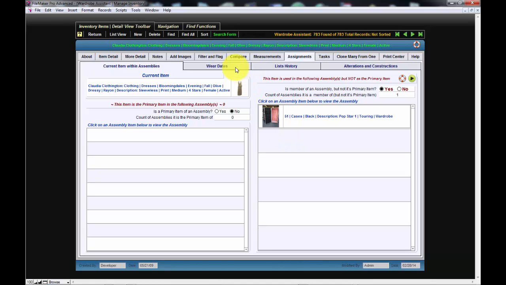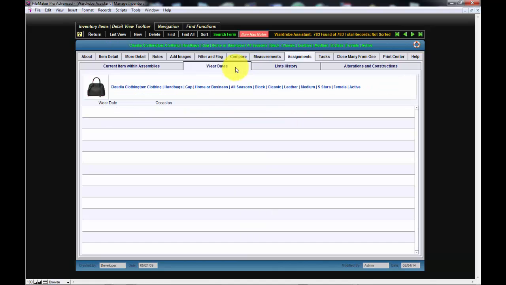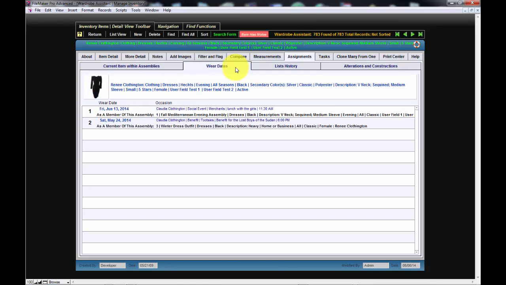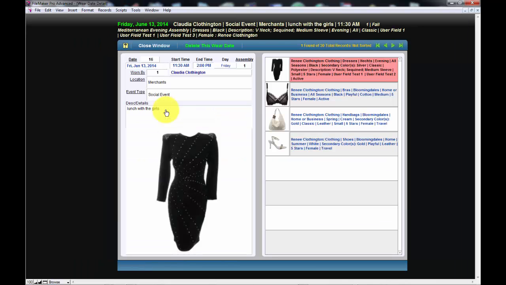In the Where Dates module, you assign an assembly to the where date rather than assigning individual items. Obviously, each assembly is comprised of individual items. The subtab Where Dates displays all dates that the current item was worn within an assembly. This is a self-generating display and cannot be edited. You can, however, click on any Where Date record to see its complete detail.